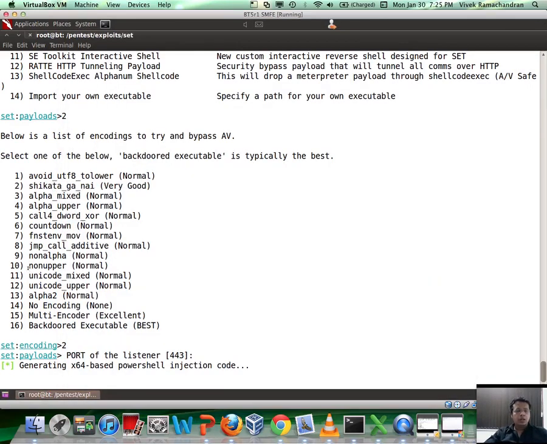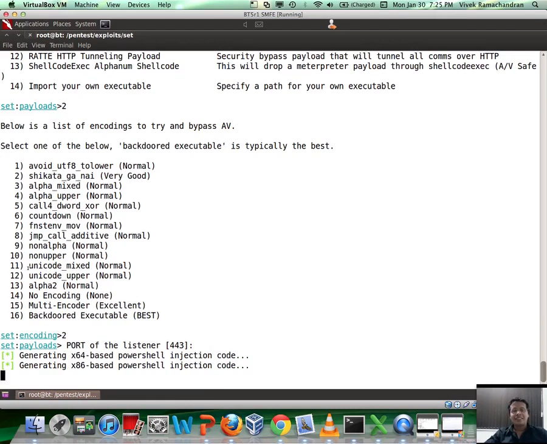Okay, so this takes a little bit of time for all the payloads to get generated. Again, in all fairness, I'm running this in a VM with just 256 MB of RAM, so that explains why it is pretty slow.